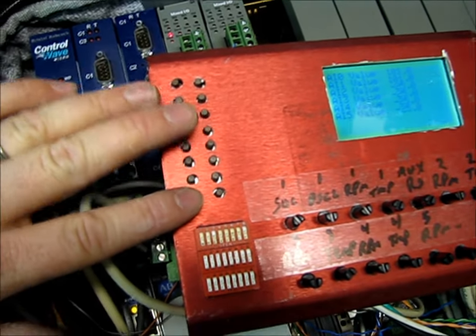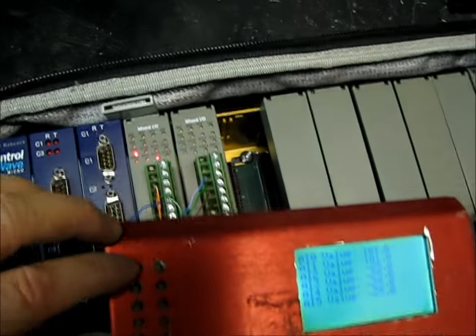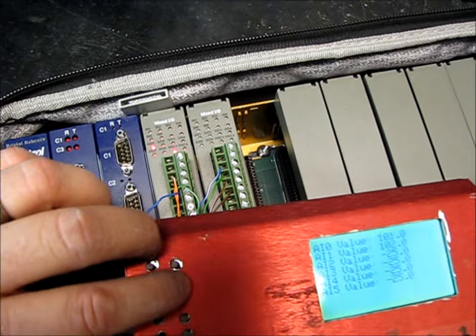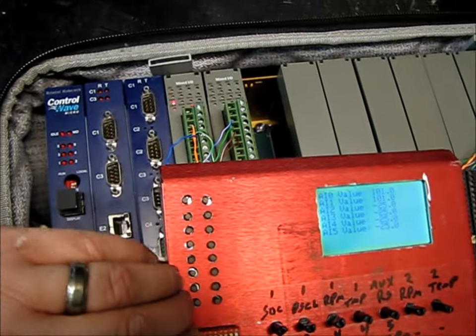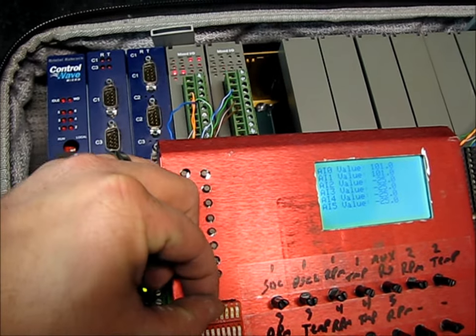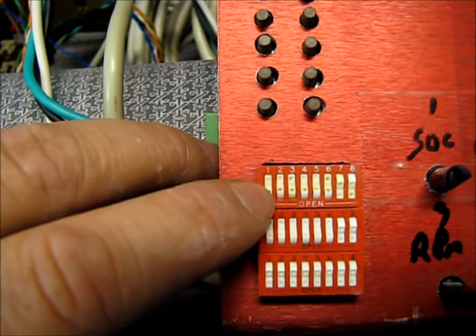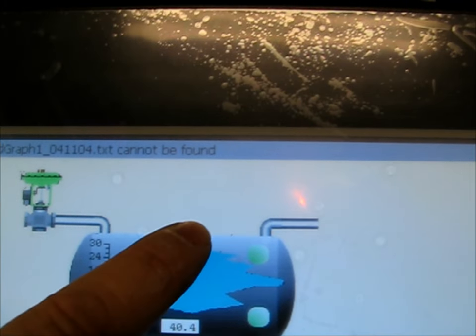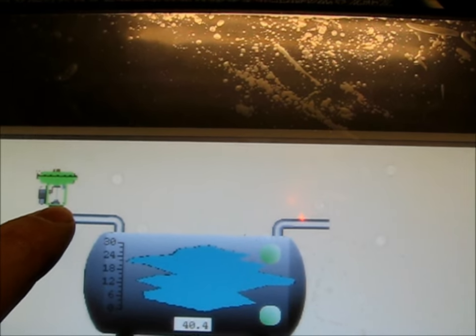The top 16 discretes are either push button or rocker switch. If you watch, when I push the button, they will momentarily light up. Or if I rock these rocker switches up, they stay on. I'm going to flip this little switch down, flip it off. You're going to see this light turn red, indicating that fluid in this vessel has gotten to the top, and the program is going to close this valve.